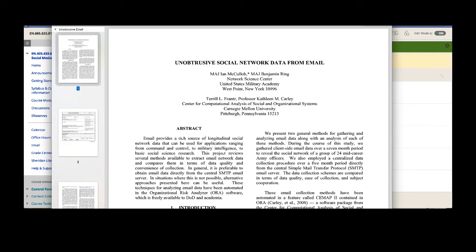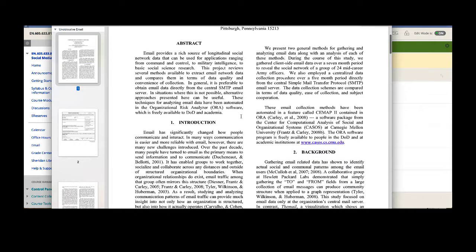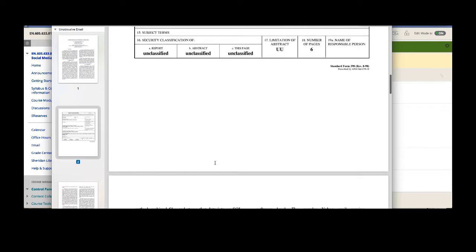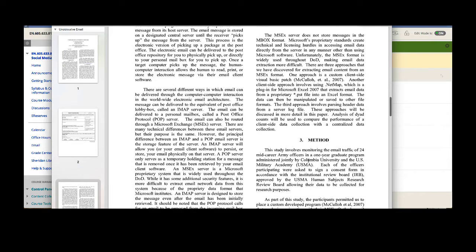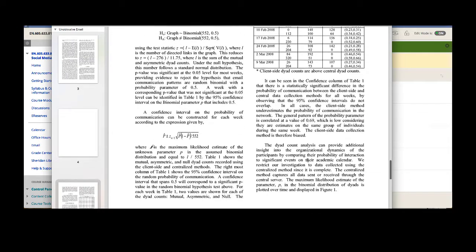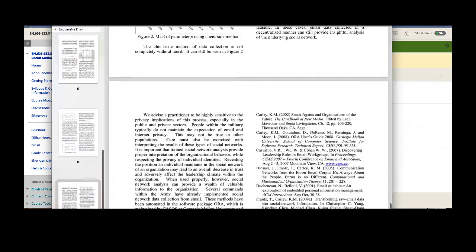Okay? So this was a paper that I had done probably over 10 years ago now. And this is looking at how might we get social network data from email. And so, again, you have an abstract, you have an introduction, you have a background. These pages are thrown in because my work was funded by the Army and it was presented at the Army Science Conference. So the Army throws this little form in the middle of your paper, which is a little bit awkward. But you'll see it continues. We have method. I don't know why there's a blank page there. Then there's results. And then there's conclusions, right?